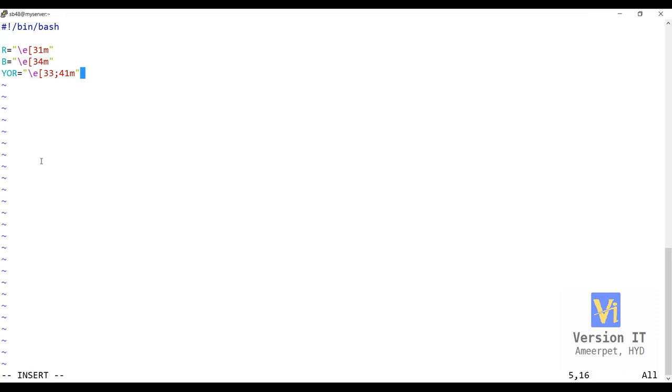Or red on yellow is better. Let's see. Okay, that's fine. Now I'll just give echo. So how do we print something? So echo -e. Now I'll go with double quotes. If I would like to print red color, I'll use $R, which means this value gets replaced here. That's all. Which makes your job easy.